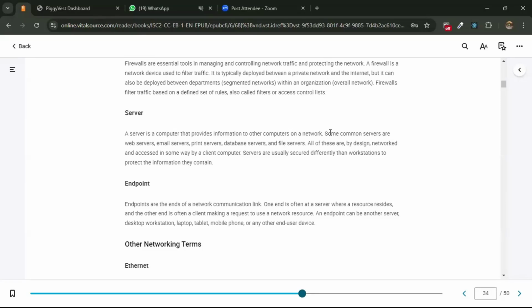So all those servers house one or two things, right? All of these are, by design, networked and accessed in some way by a client computer. Servers are usually secured differently than workstations to protect the information they contain. Because a server contains sensitive information, information that is more important to an organization, you want to put more security in the perimeter of the server than on a workstation, just like your computer or your phone, because they don't have as much sensitive data in them. They have some, but not as much as a server does.